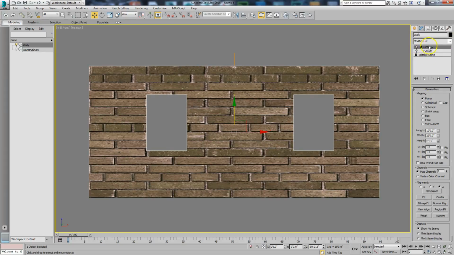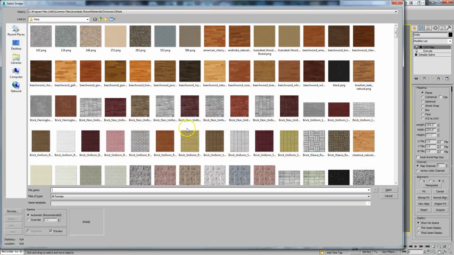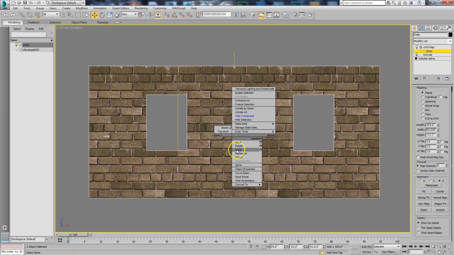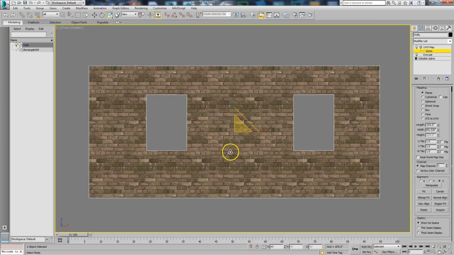So on this UVW map, I want to come down here and choose Bitmap Fit. Bitmap Fit allows me to pick the bitmap, and then it'll automatically adjust the gizmo to be the right proportion. See how it's not all scaled differently now? It's not stretched. Now it's just too big, so all I have to do is go to the gizmo, choose scale, and scale it down to the size I think is correct. So I'm going to go for something like, about like that. Seems like that's about right.